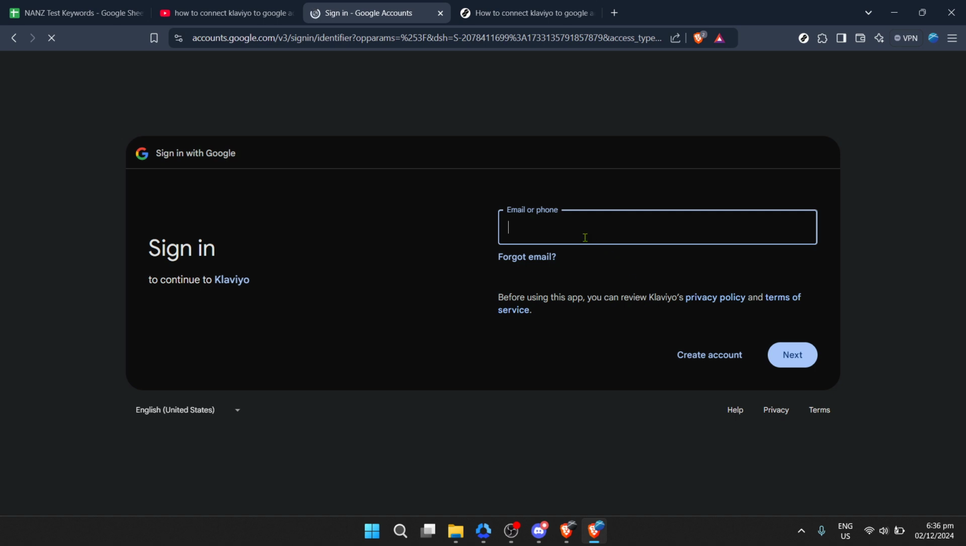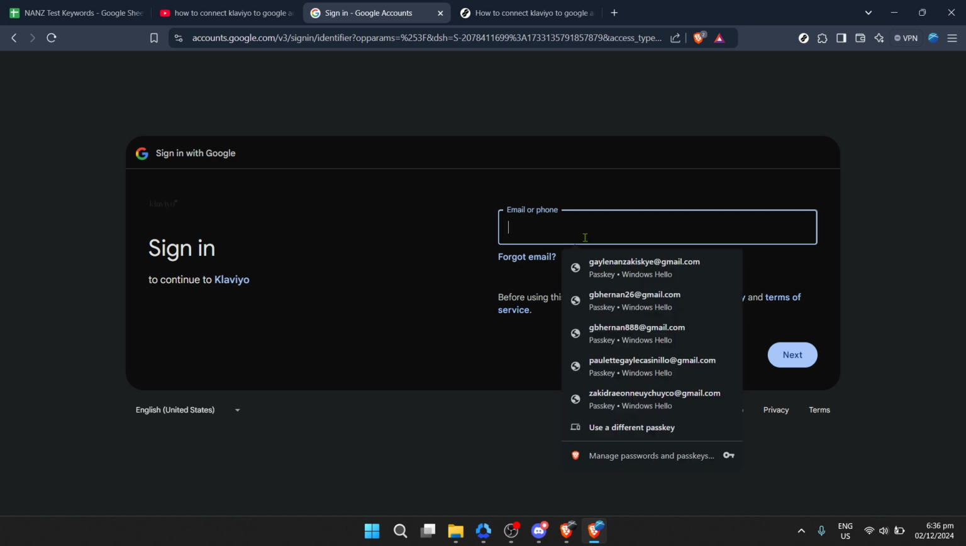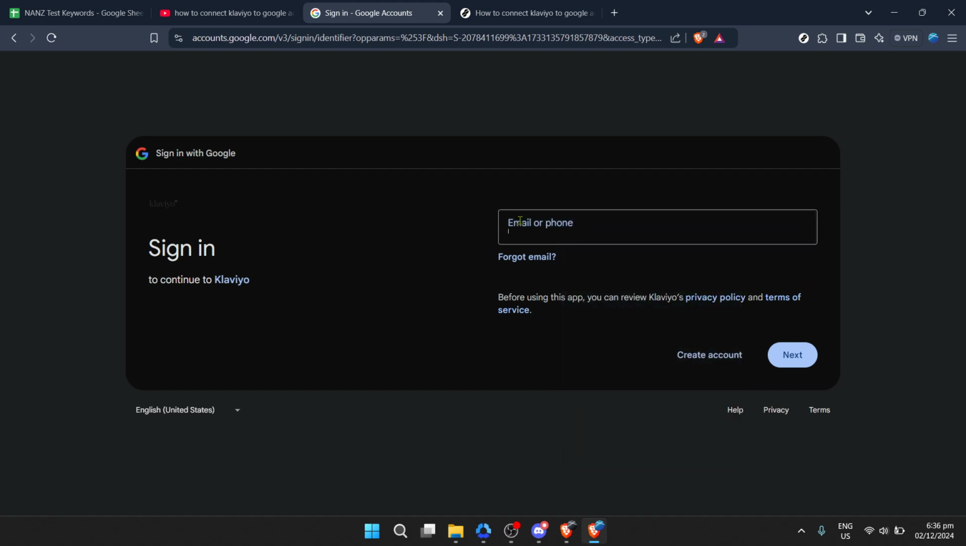This step is crucial. Ensure you choose the Google account associated with your Google Ads. This is about linking the right pieces together, so accuracy here is key. Logging into your Google account will prompt permissions. Google wants to ensure that you're okay with Klaviyo accessing your Google Ads information. This is a standard procedure for integrations of this nature, so review carefully, but know that this step is both normal and necessary for a successful connection.